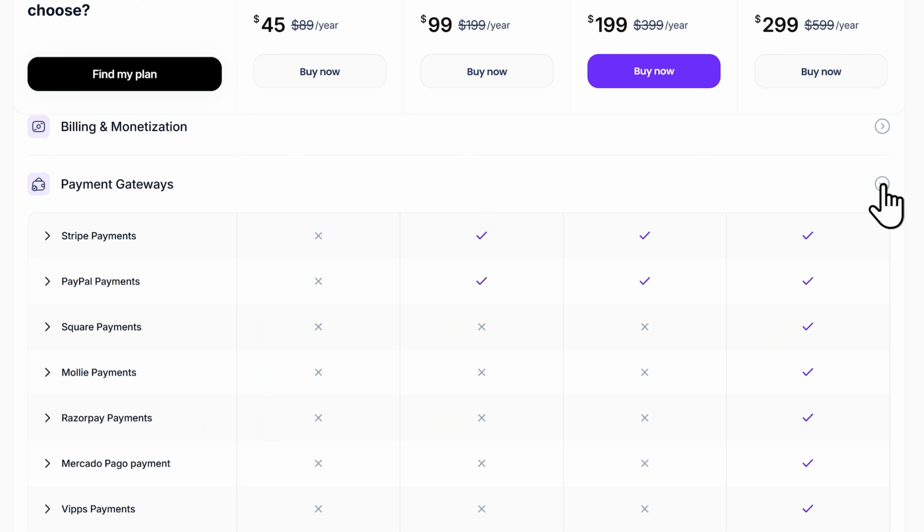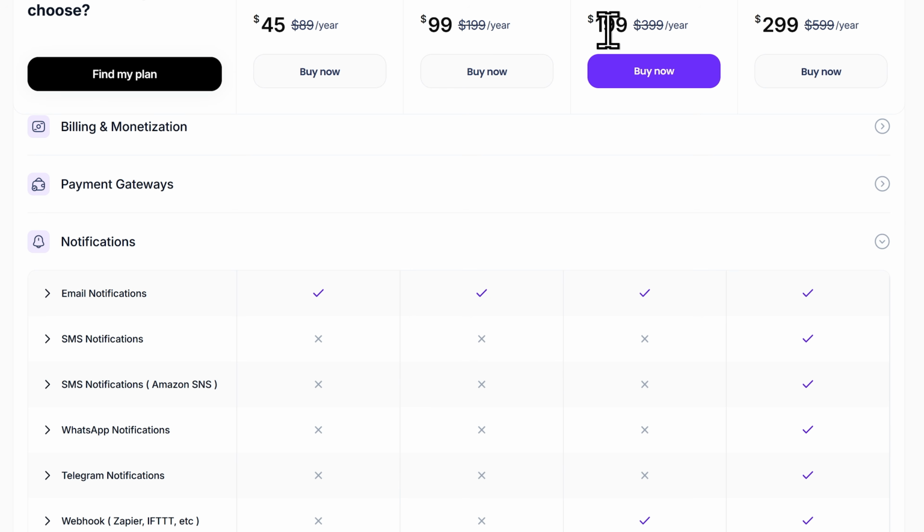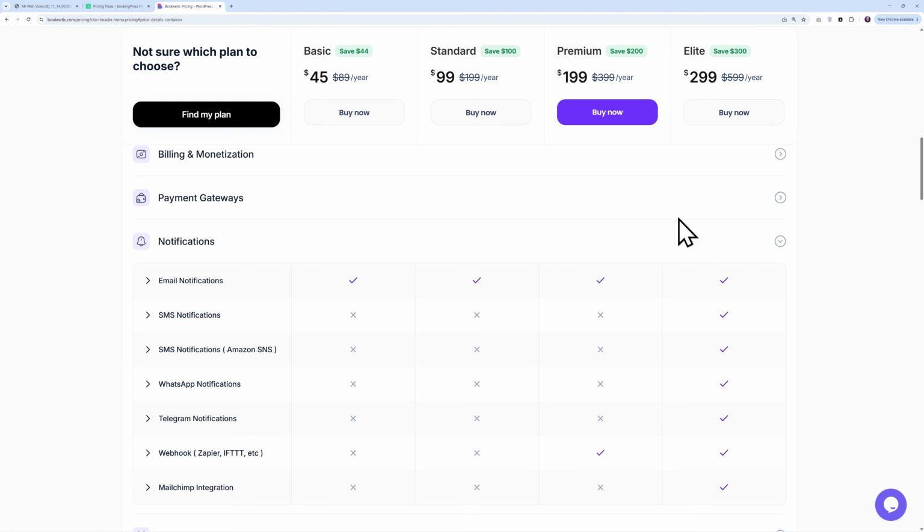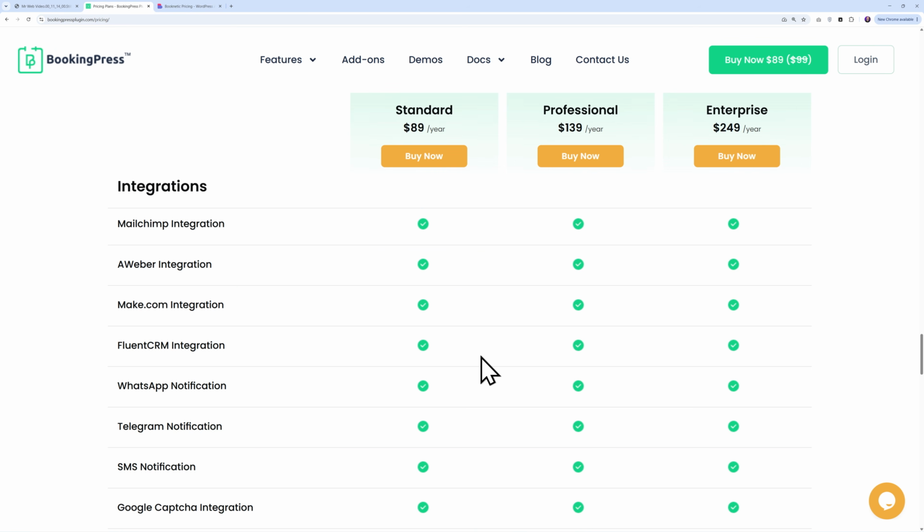And same story when it comes to the notifications. With the premium plan, you don't get SMS notifications or WhatsApp notifications or Telegram notifications. None of these are included. Again, if you want these, you'll have to get the Elite plan at $299, which renews at $599 per year afterwards. And when you compare that with BookingPress, you get access to all of these, so WhatsApp notification, Telegram notification, or SMS notification, even with the standard plan at just $89 per year.